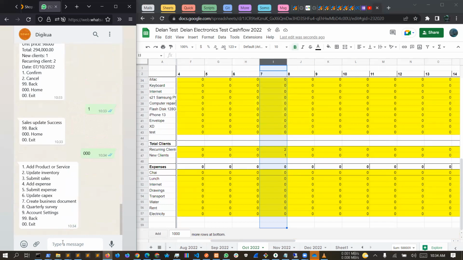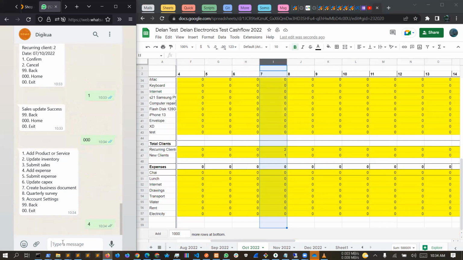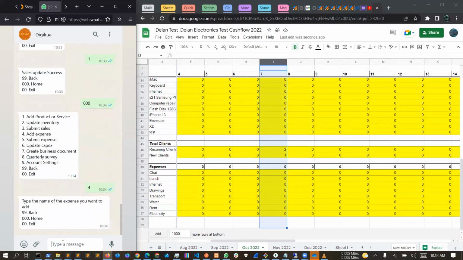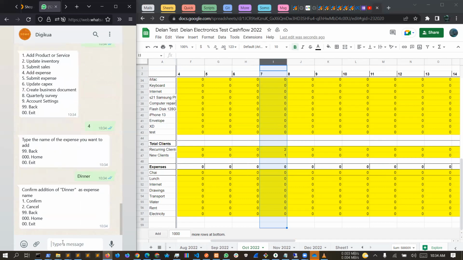So the next one I'm going to do a demo on is adding an expense. So just select to add an expense, then it's going to ask me to type the name of the expense that you want to add. So I can say it's something like dinner. Then it gives me a confirmation. So I just select confirm.